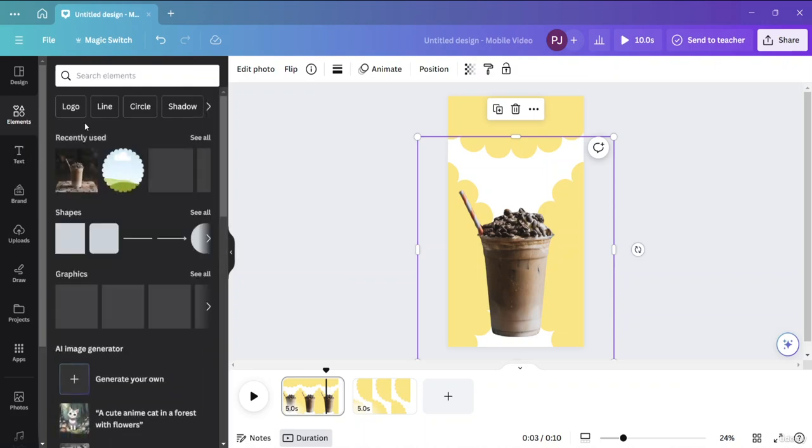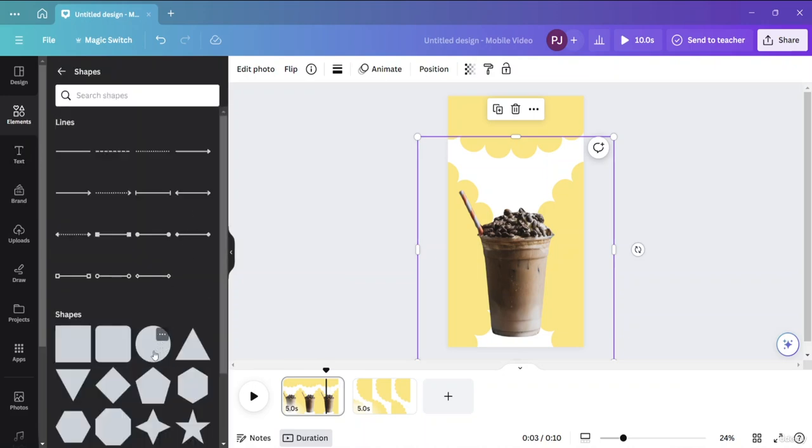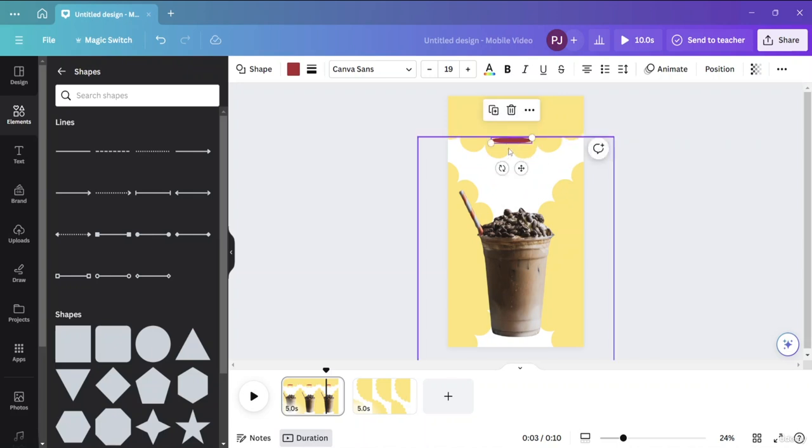Okay, so now let's go to the elements option again, and let's go to the shapes option. And from here, let me just select this particular circle, and now I will just decrease it kind of like this.